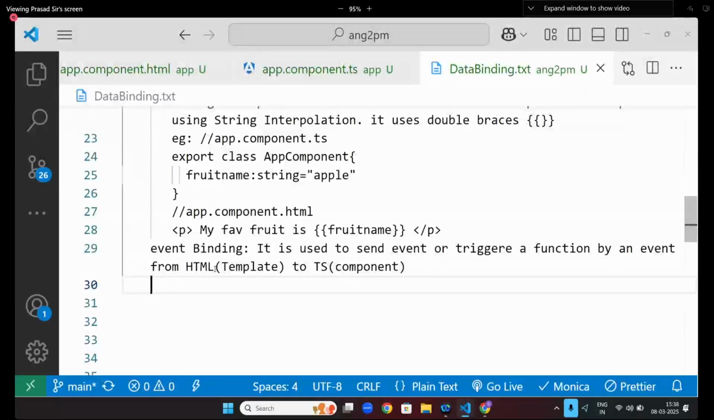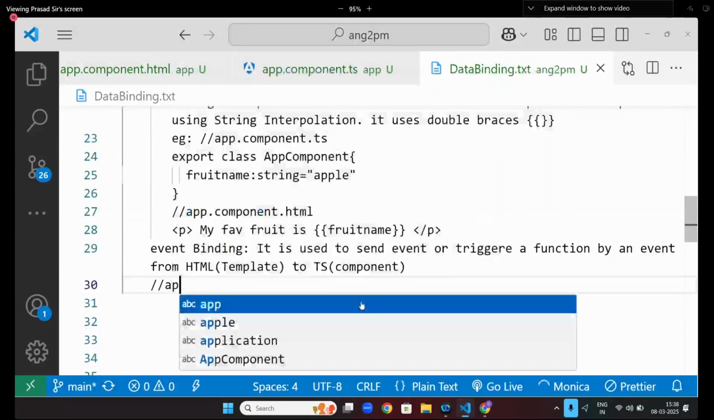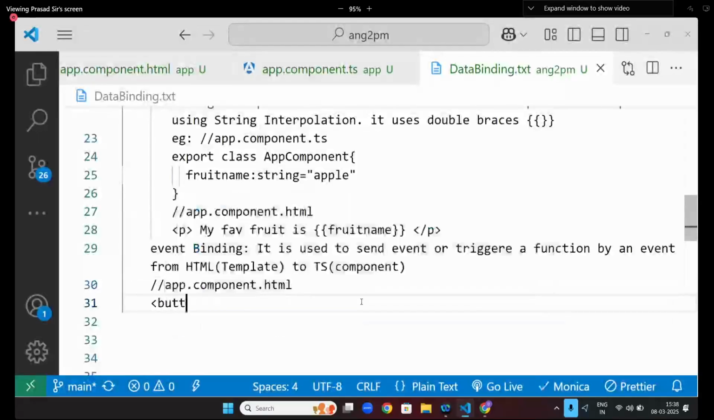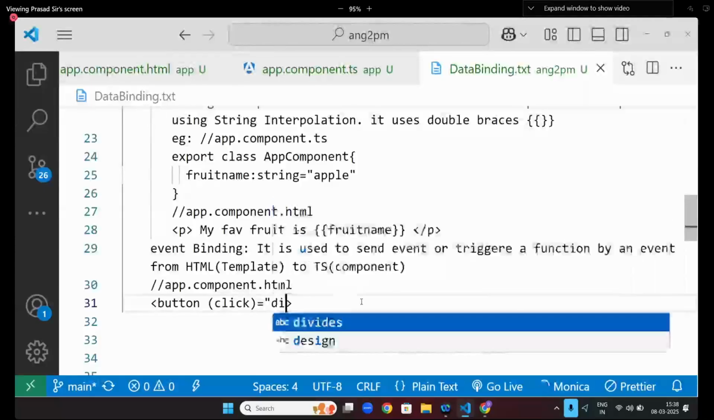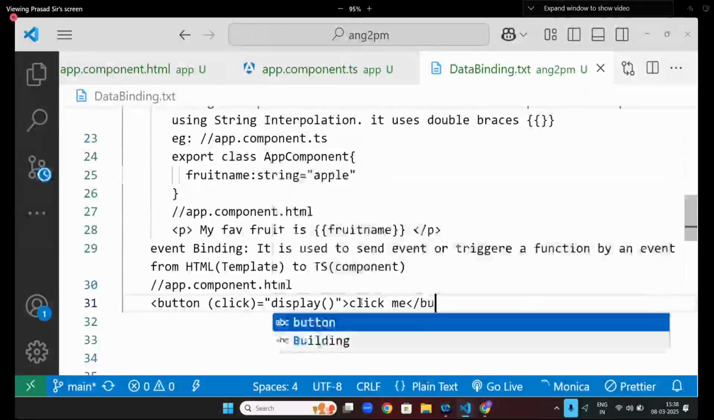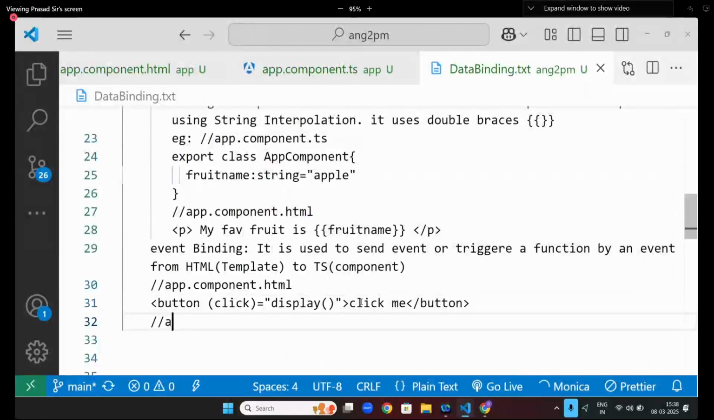How to do that, sir? I will write it here. In app.component.html, I will put one button. On click, write some function name, display. Click me. Button. Now app.component.ts.